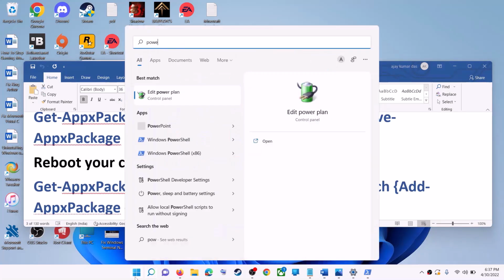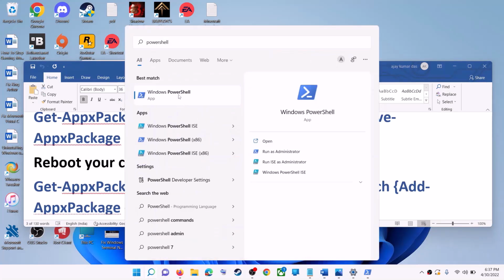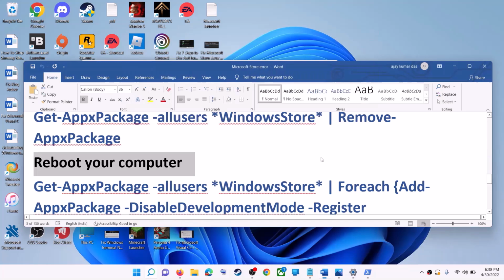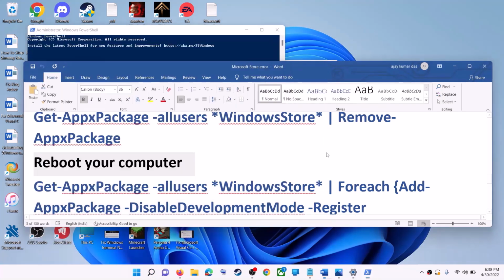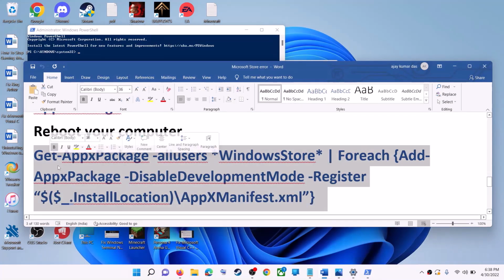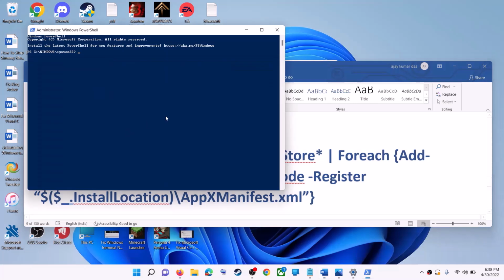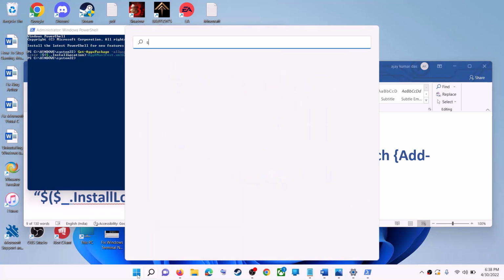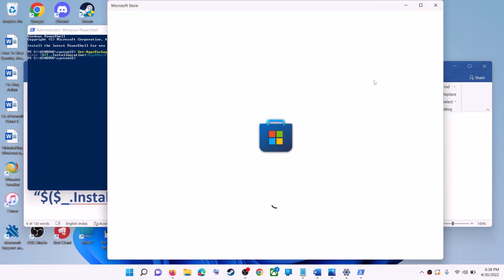Now after the system restart, again open PowerShell. So type in PowerShell and then make a right click on Windows PowerShell, then click on run as administrator. Click on yes to allow. Now run the second command. So copy this command, paste it, hit the enter key. This will reinstall Microsoft Store on your computer. Now open Microsoft Store and then use it.